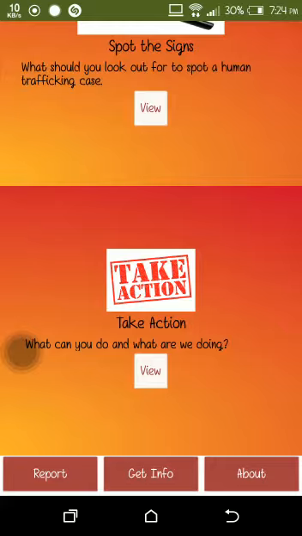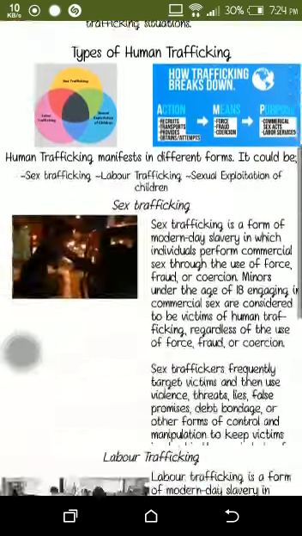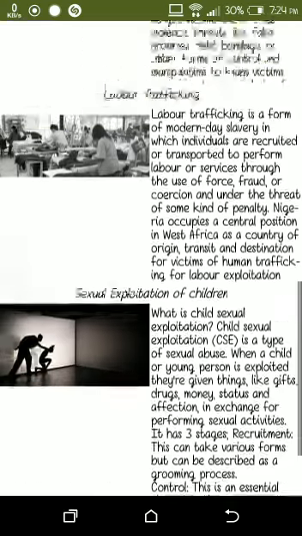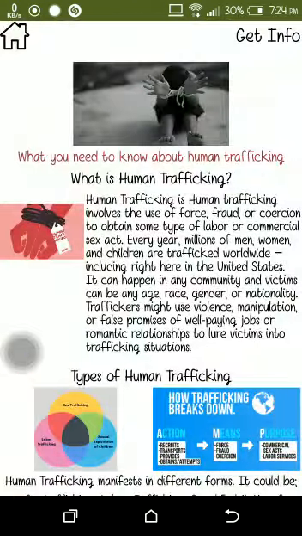Then get info. This would inform you, give you information, and tell you everything you need to know about human trafficking.